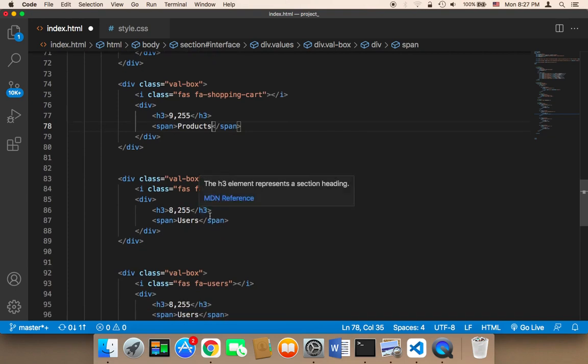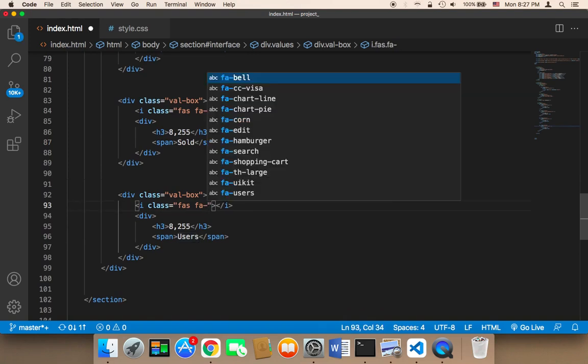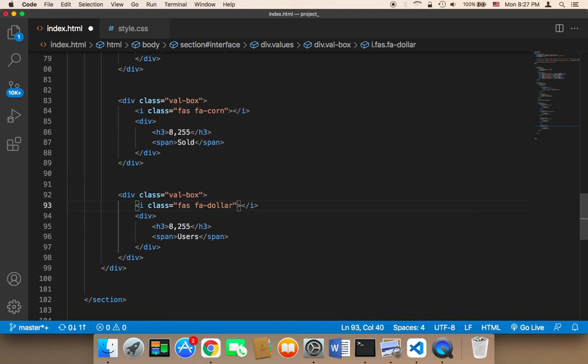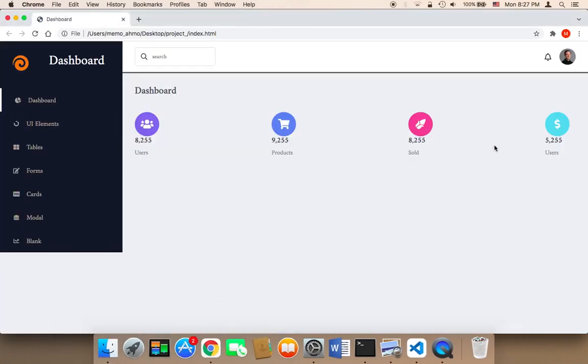And then the third one, I'm going to say FA corn, and I'm going to say sales. And lastly, I'm going to use an icon called FA dollar sign. And you can display any text you want. You can change, of course, the numbers. Let me refresh, and as you can see, it's going to look like this.